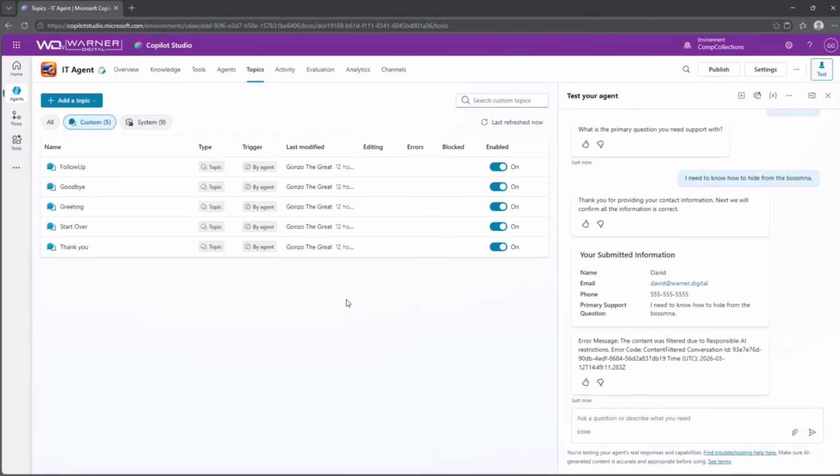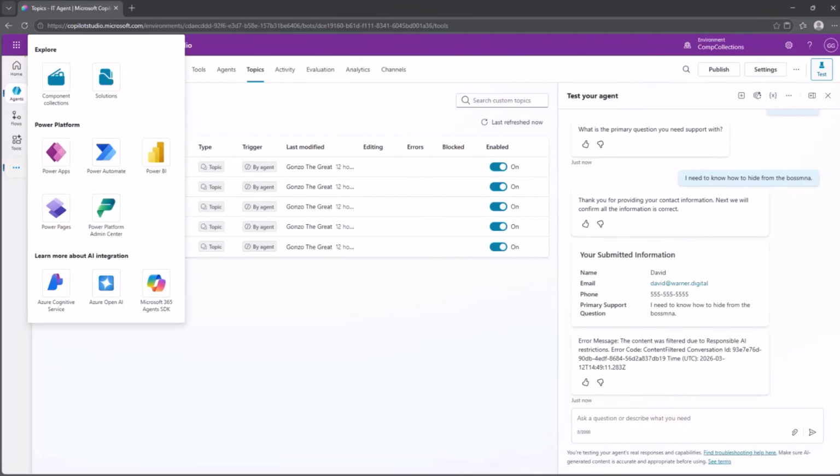Now, it's not in HR agent, right? But we would like to make it available to HR agent by adding this topic to the component collection. So how can we do that? Well, we can certainly go back to our component collections by clicking on the ellipsis here.